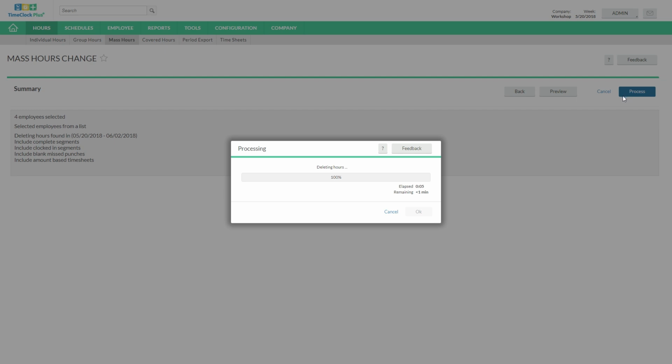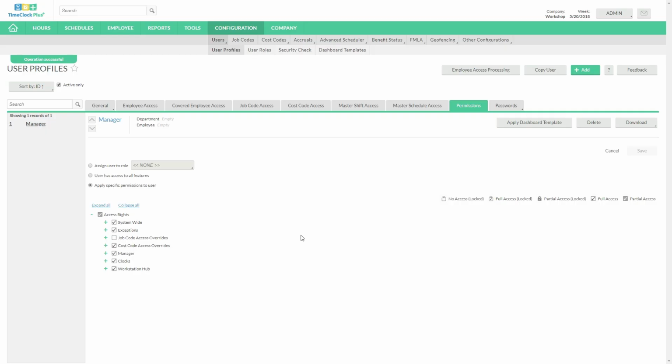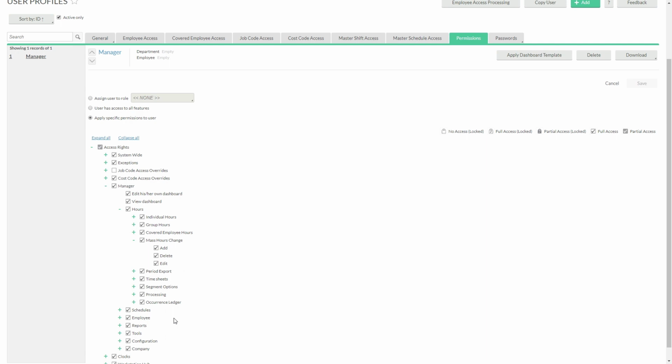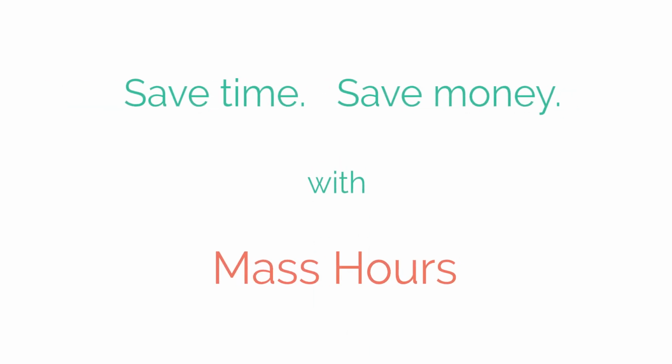Keep in mind that Mass Hours is only accessible with the proper user permissions enabled, which you can find in the User Permissions list under Manager, Hours, Mass Hours. If you have users or user roles that should not have access to this tool, then simply leave those options unchecked. Adding Mass Hours to your workflow is just the latest way that Time Clock Plus V7 can help increase your productivity, save money, and help you get your time back.